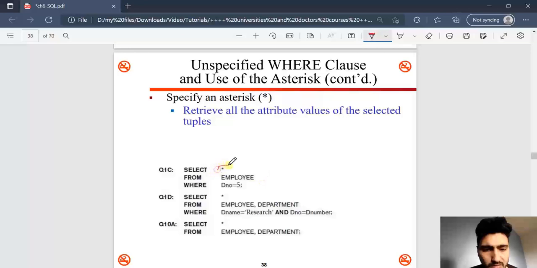Then I am selecting star. I am not indicating what columns or attributes I want to project or select in the result. I indicate that the columns should be star. This means that all the columns will be considered in the result.